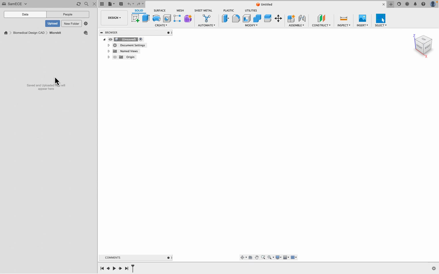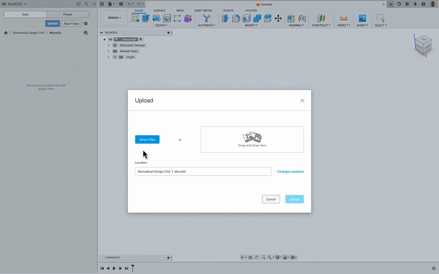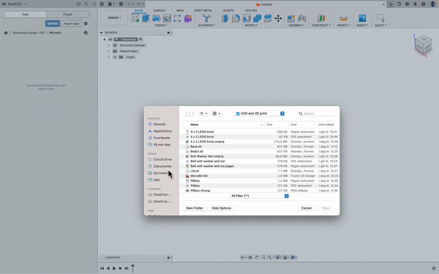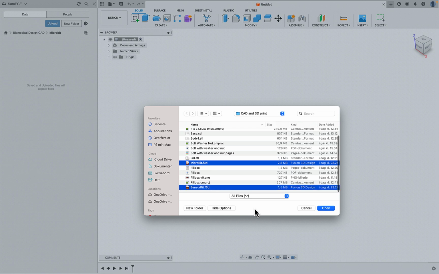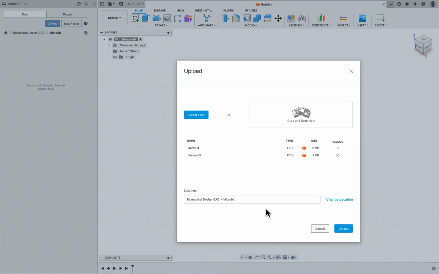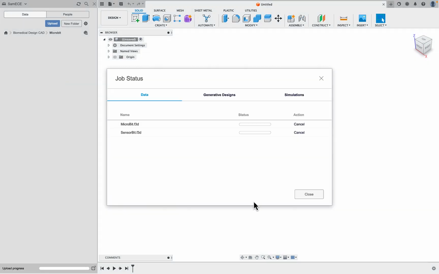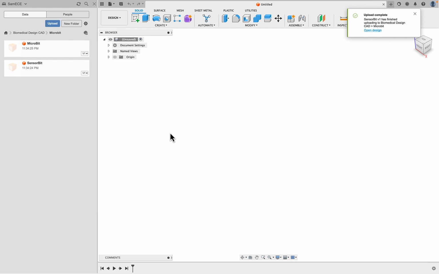So I'll start by uploading them. I've already downloaded them into my computer. So hit upload, select what files you want to upload, and in this case the Microbit F3D and the SensorBit F3D. I hit open and upload, and now the files will be uploaded into the folder I created for this purpose. It takes just a little while, and now they are both present.